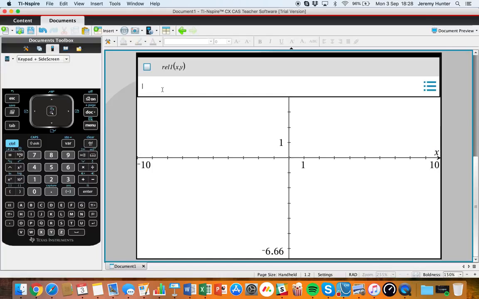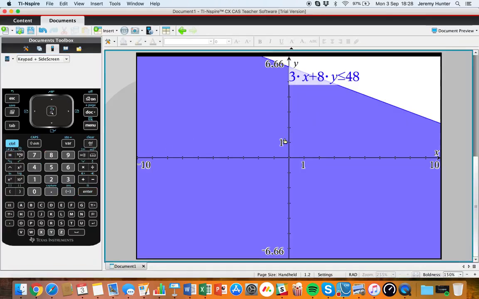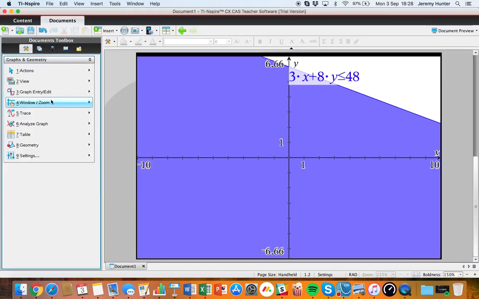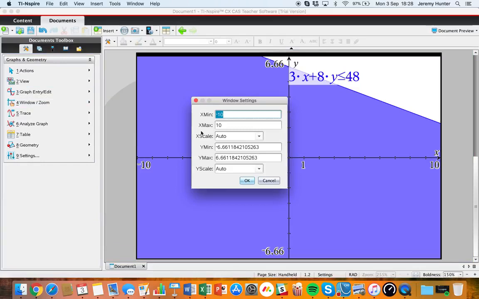The other benefit of this, and if I press tab I get back up to that, is I can put inequalities in here similar to those we'd see in an objective function type situation. For instance, we might have 3x plus 8y is less than or equal to 48. And we can adjust the window, do a bit of window adjustment just so we can see a bit more of it.